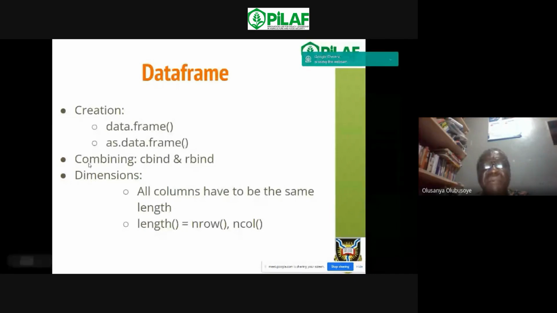If we have to combine multiple data frames, then we can use cbind. C simply means column bind. R simply means row bind. So we can column bind, we can also row bind. These are R functions that you can use. We are going to demonstrate their usage.